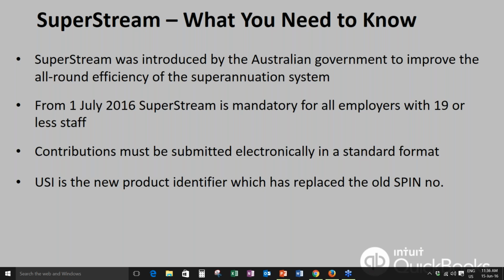It means that contributions must be submitted electronically in a standard format, and this is where QuickBooks and KeyPay provide that format for us. They use a clearinghouse called ClickSuper, which most of you are familiar with. The USI is the new product identifier, which has replaced the old SPIN number. If you want to write this down, USI stands for Unique Superannuation Identifier, and SPIN stood for Superannuation Product Identification Number. So there you go, that's what they mean.